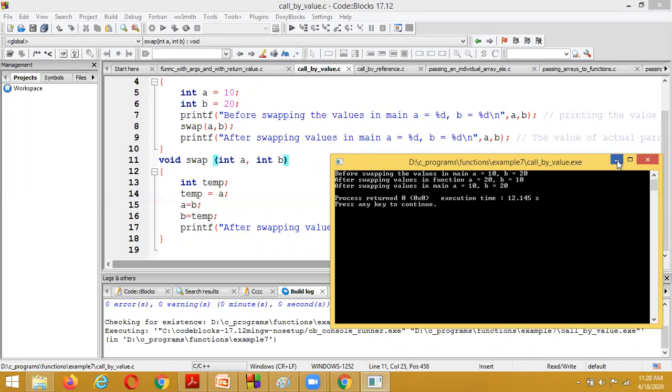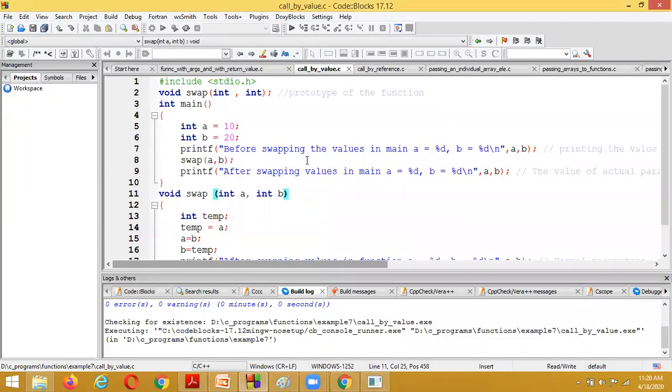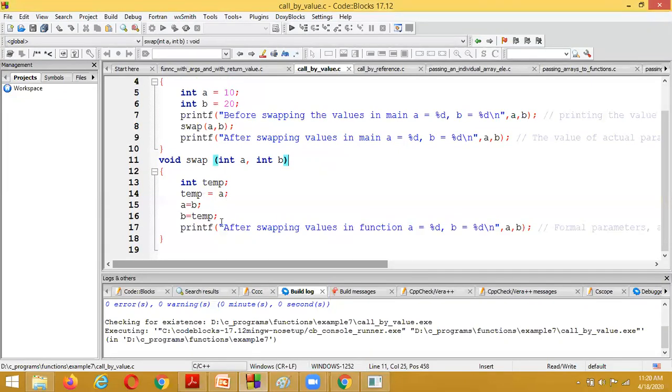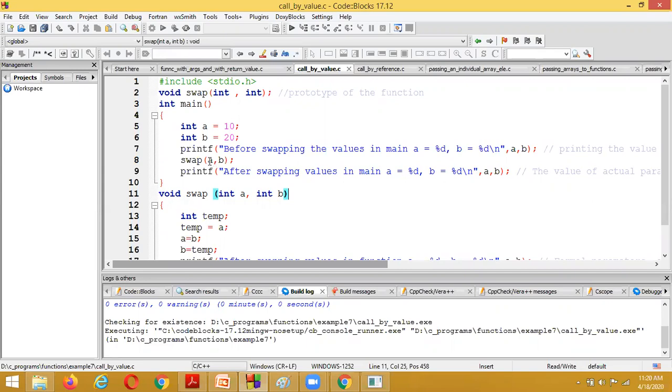Call by value. Call by value means, what are the three statements we need to remember? The values are not going to be modified even though we have manipulated them inside the function. And inside call by value, the actual parameter values are just being copied into the formal parameters.